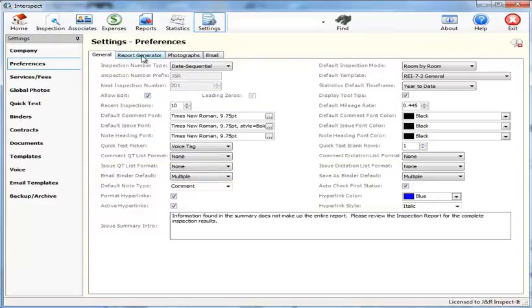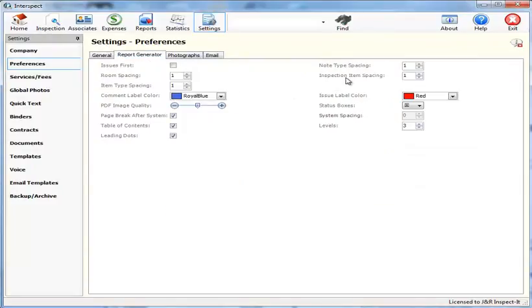We'll go back to settings, and the last item is the inspection item spacing. This places a blank line before each of the items in the report. Under each section, like structural systems, you have items like foundations, grading, drainage, roof covering. With this field set to 0, let's go back and look at the inspection.